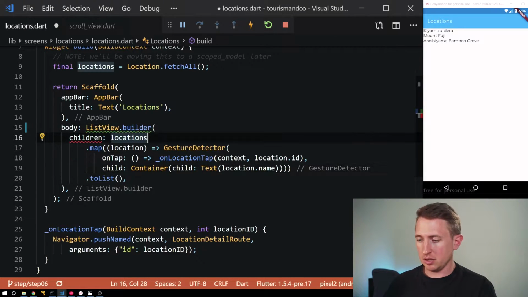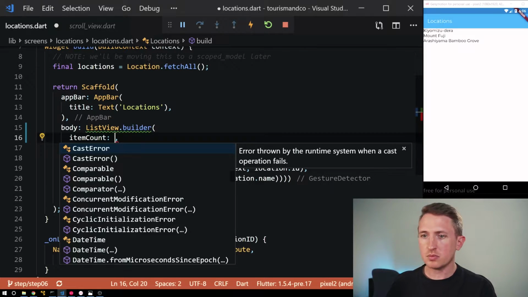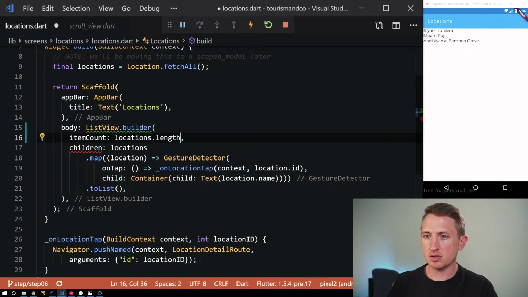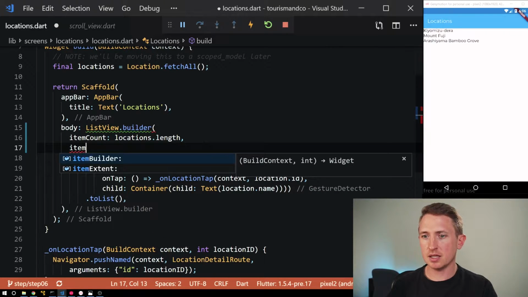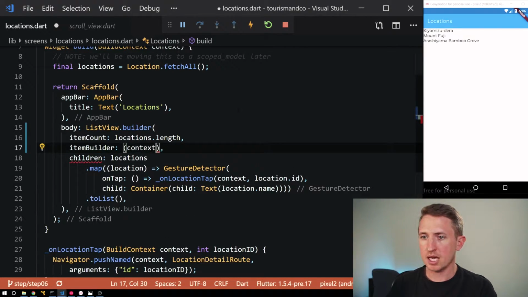So we need to now say itemCount. That's one parameter. We already have a reference to locations, so we're just going to say locations.length. And the next thing is itemBuilder. And itemBuilder is an actual anonymous function. We're going to pass in a function to this, and we're going to say context and index.